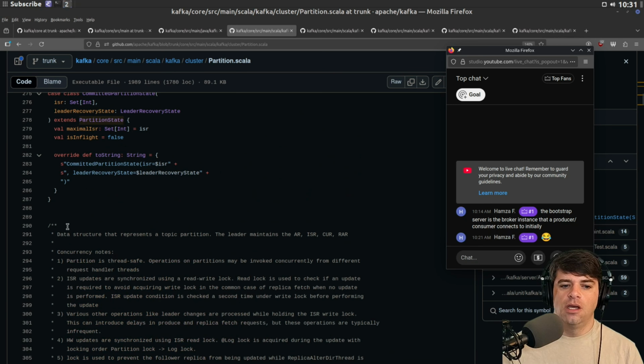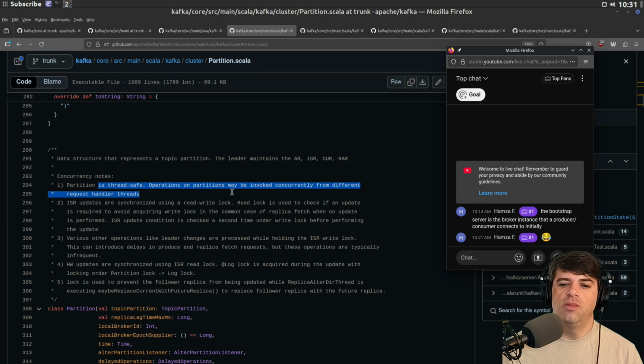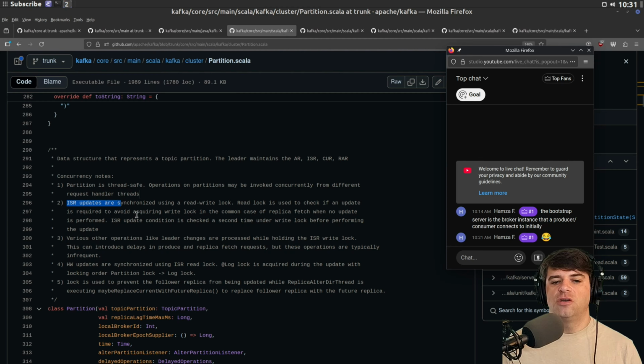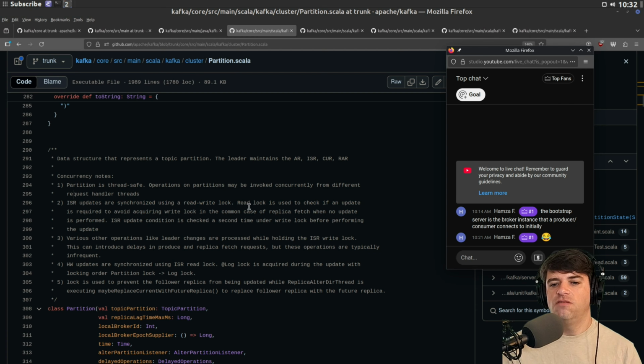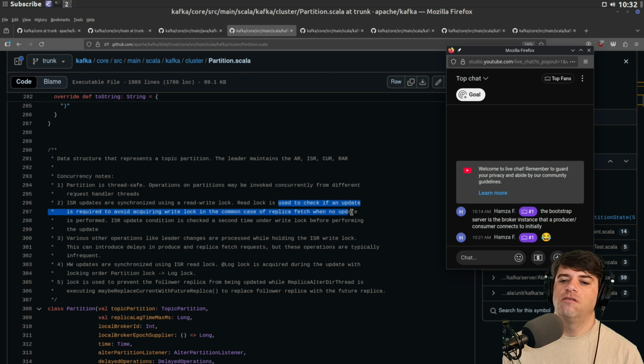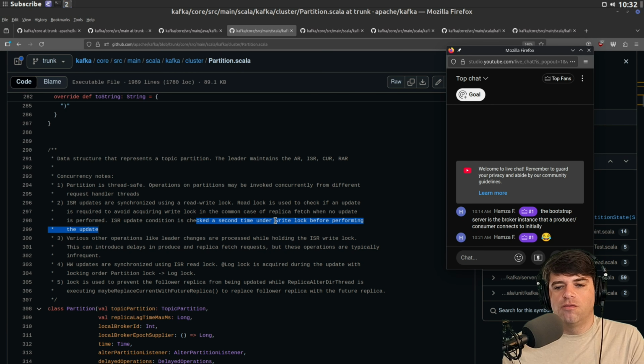Here's partition. A data structure that represents a topic partition. The leader maintains the AR, ISR, cur, and RAR. Partition is thread safe. Operations on partitions may be invoked concurrently from different request handler threads. ISR updates are synchronized using a read-write lock. What does it mean though, ISR? Read lock is used to check if an update is required to avoid acquiring the write lock in the common case of replica fetch, when no update is performed. ISR update condition is checked a second time under write lock before performing the update.